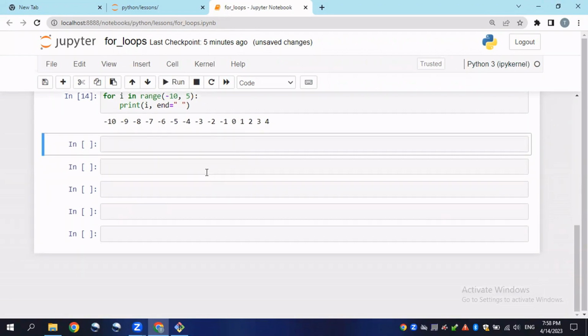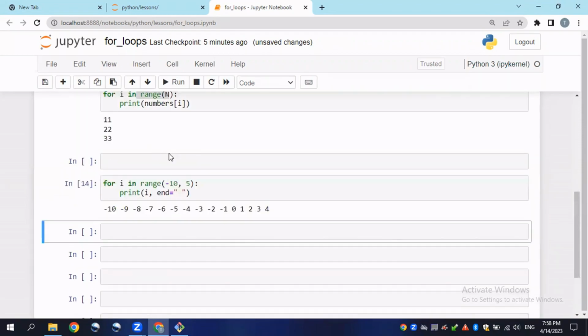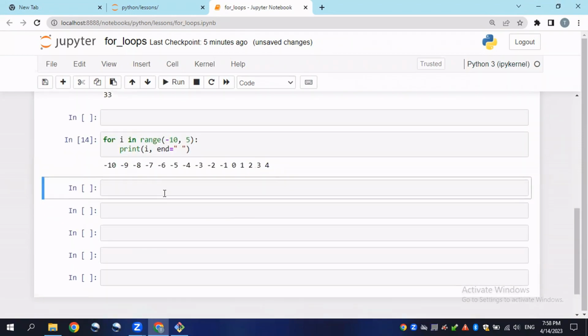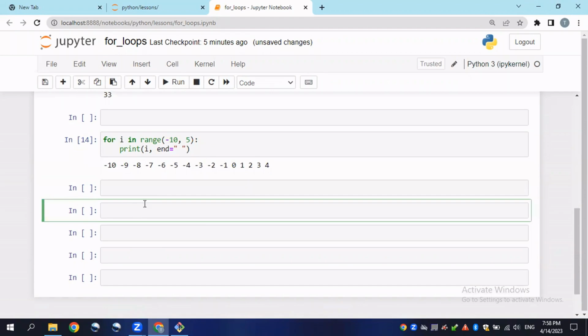We can even find the index position of these numbers. How should we do this? Again, let's create another numbers array here. numbers2 equals what? Let's type in a lot of numbers here.